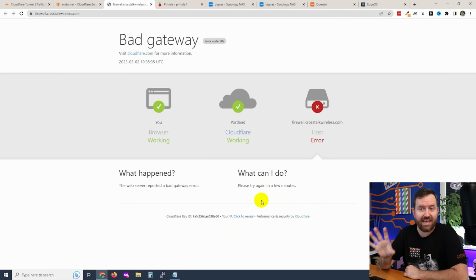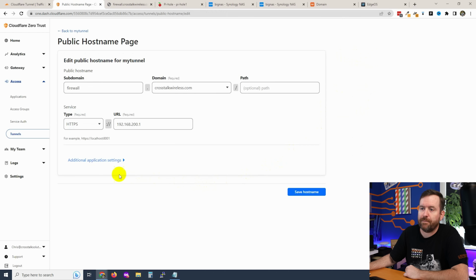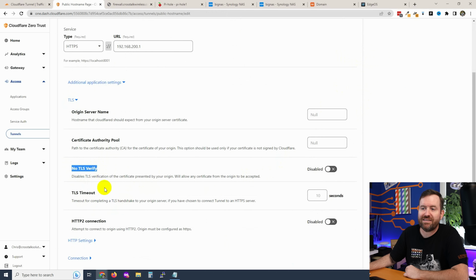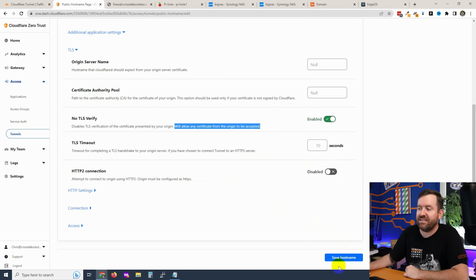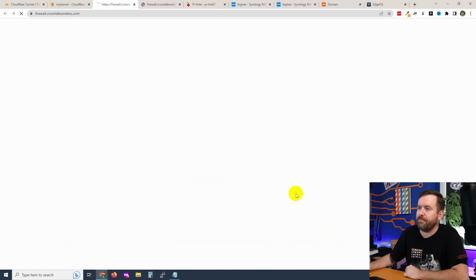So why did this happen? Well, let's take a look at our tunnel again. If we configure firewall.crosstalkwireless.com and then open up additional application settings, we can see TLS here, and we can see No TLS Verify. Disables TLS verification of the certificate presented by your origin, will allow any certificate from the origin to be accepted. That's what we want to turn on here, and then save that setting. Now let's click on firewall again and open it up.